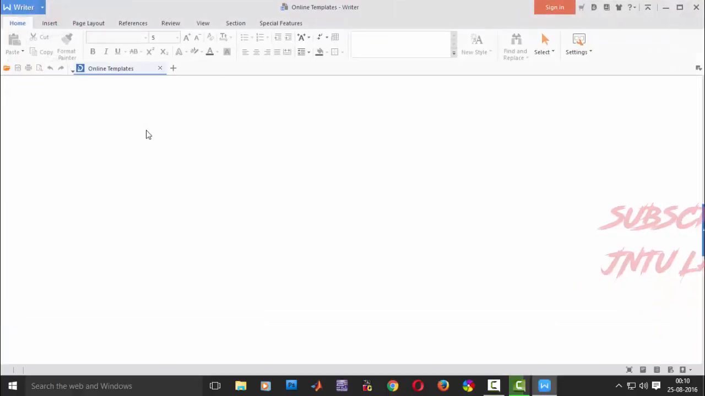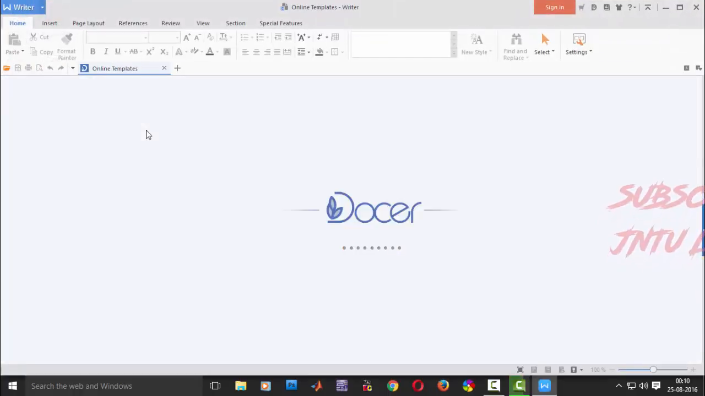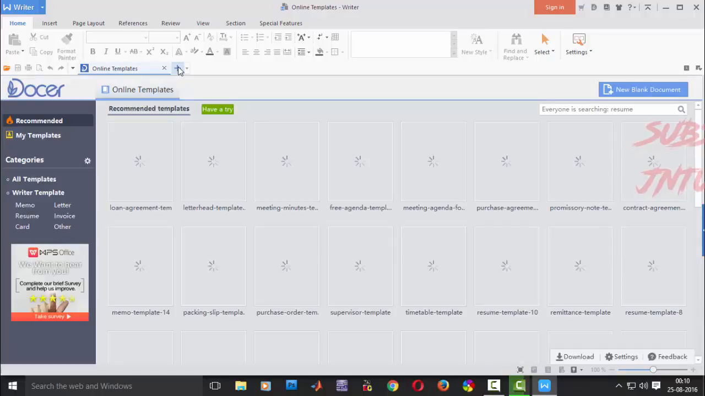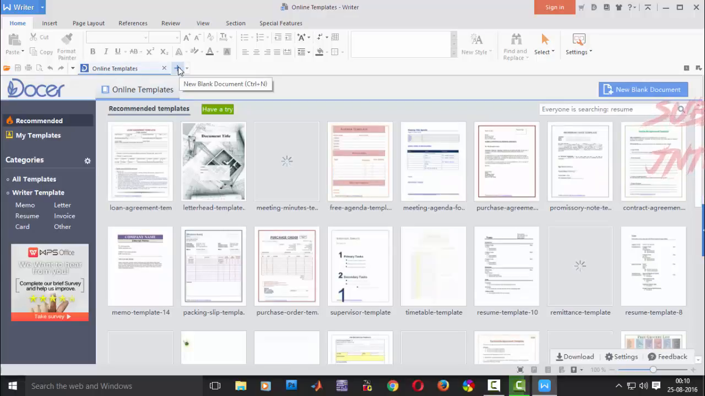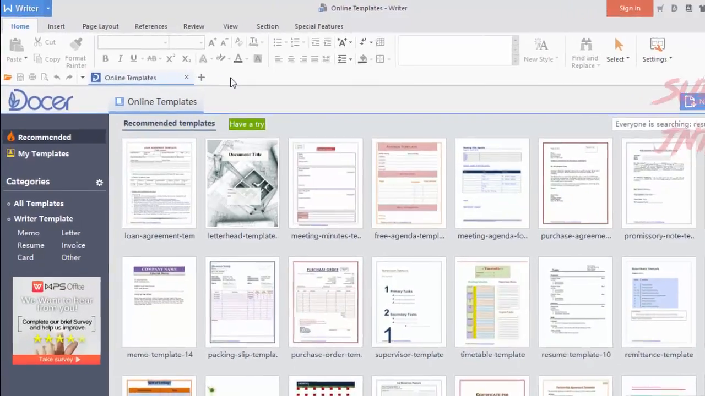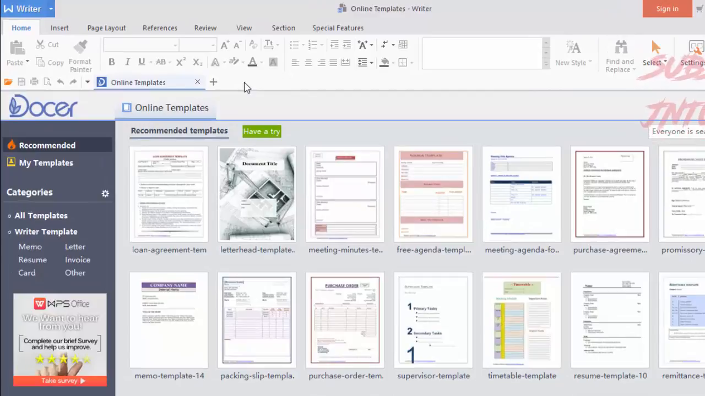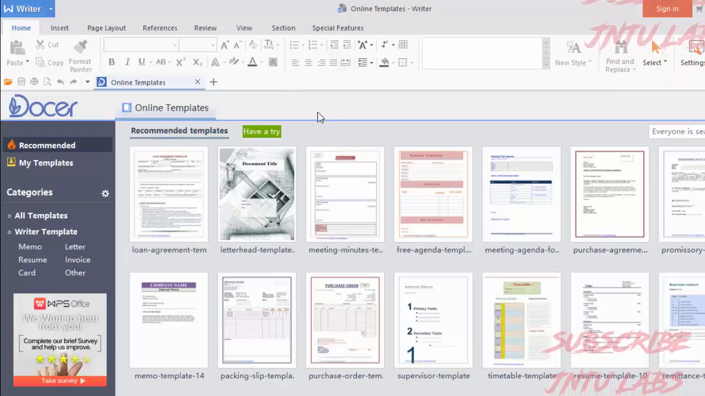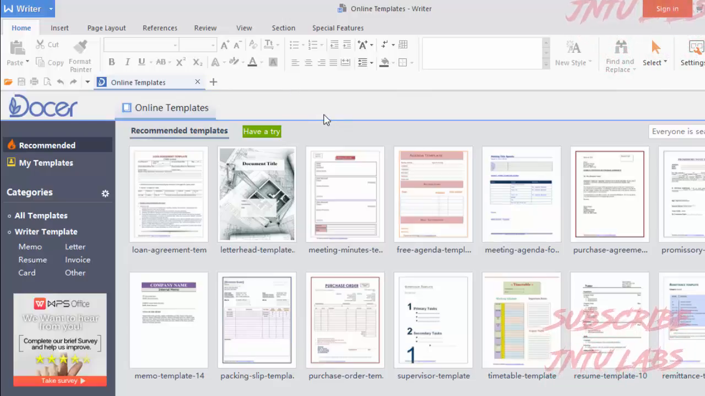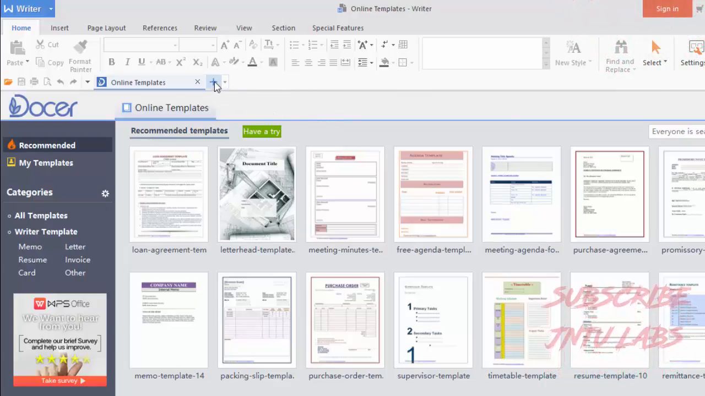So it is the 2016 version and they give different types of templates when we open. A very good feature of this is we have an add blank document. In our Microsoft Office, it always opens a new one, but here we can use a tab version. I liked it, so that's the reason I am telling you.